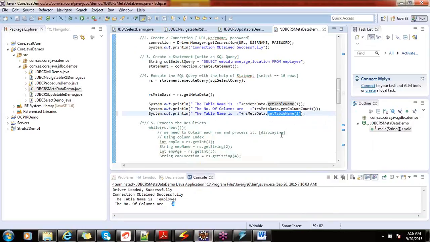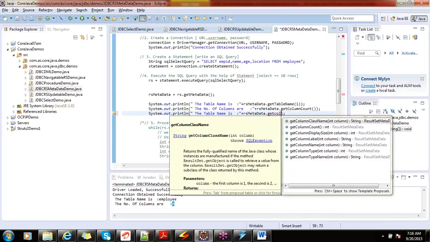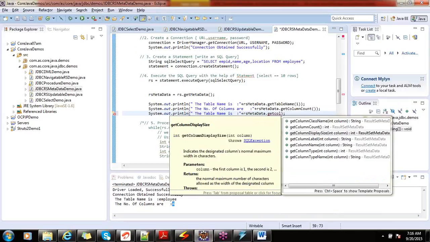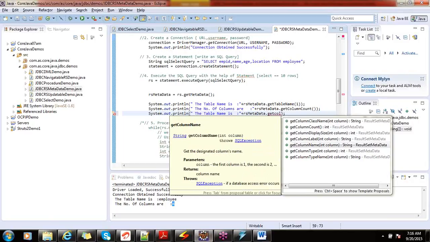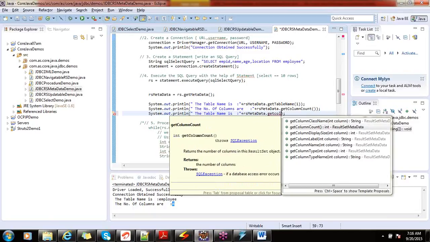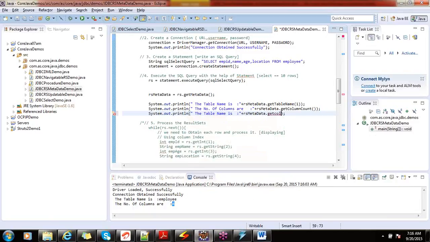Yes, get column type, and even column display size also. So we can say column label, column name, column type, get column type name. So you can use any of these things. I'm just skipping the rest of them. You can do it.